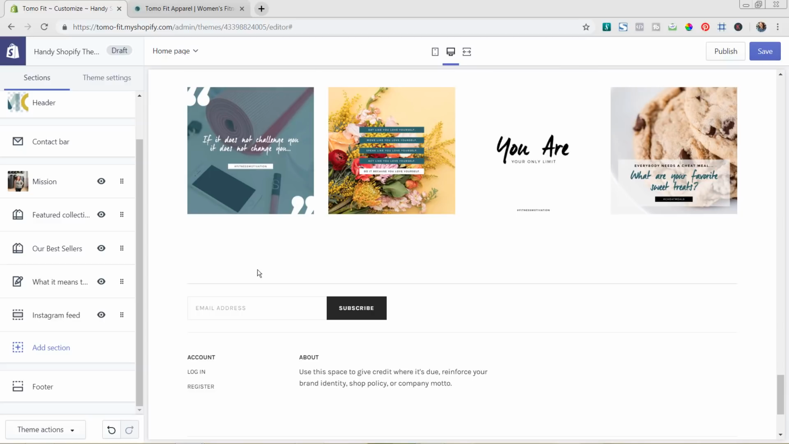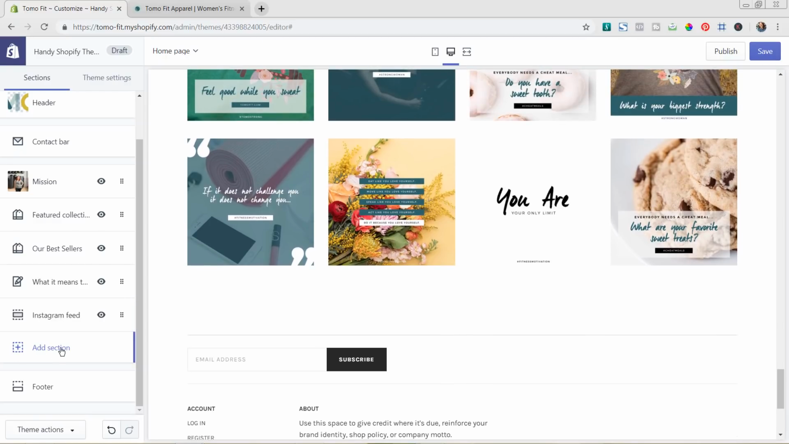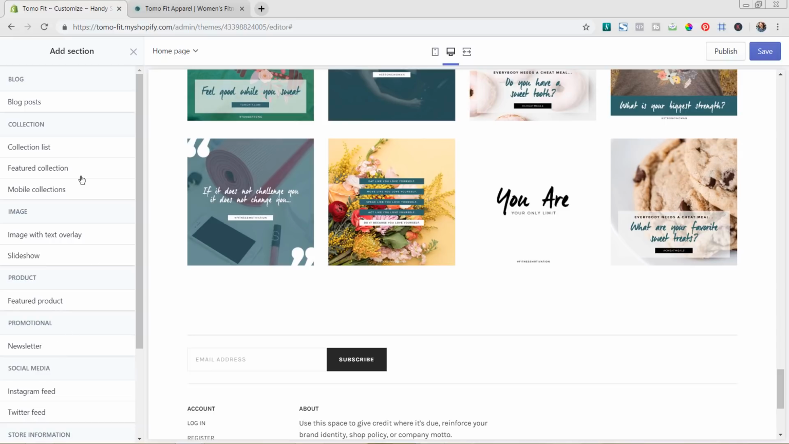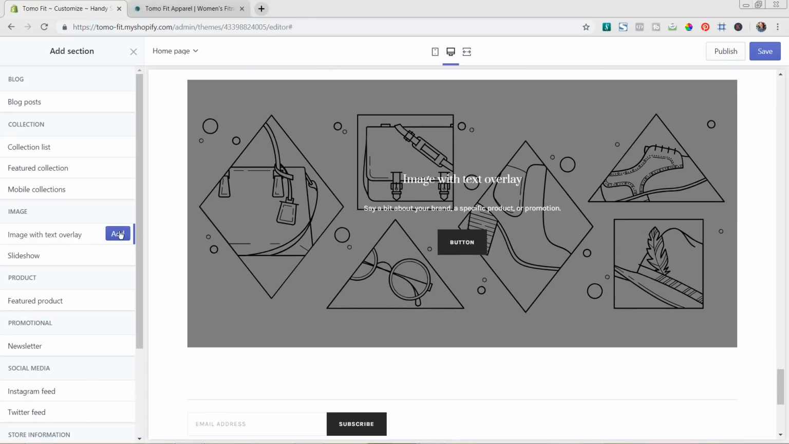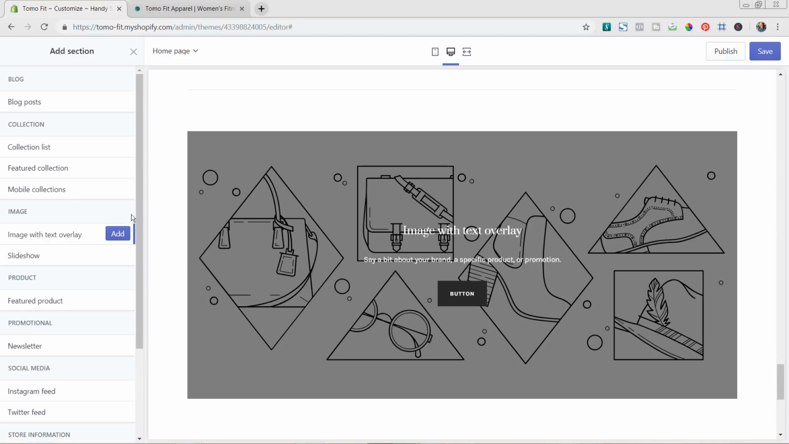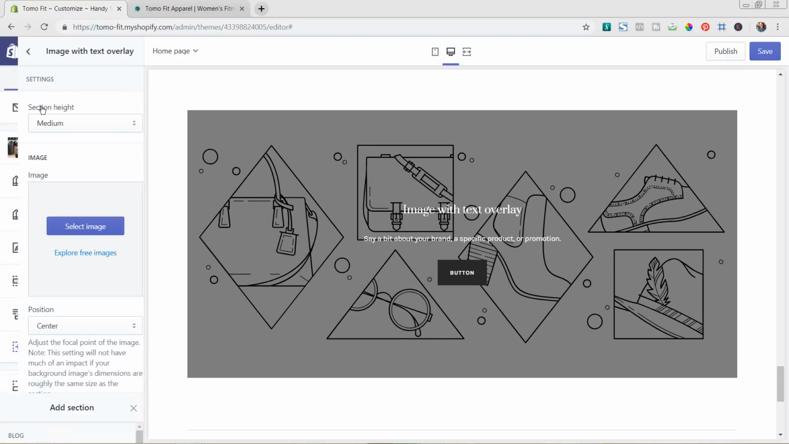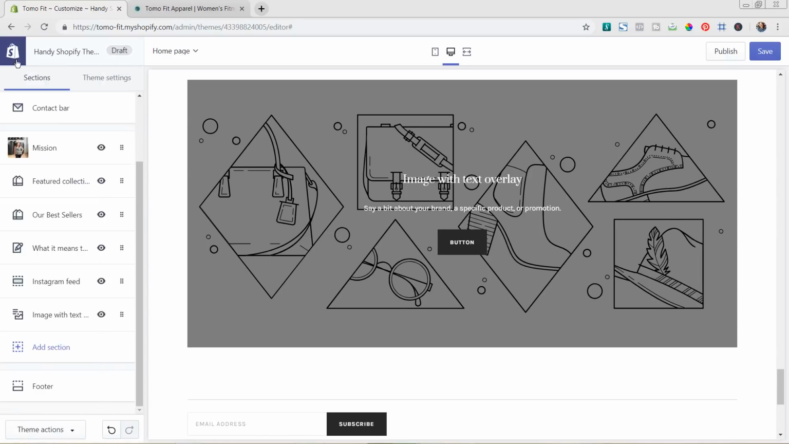Now there are other options that you can add in. So if you click on this add section here, you can see a full list of other things that you can add in. So for example, if we wanted to do this image with text overlay, if I select it, you can see now exactly what that looks like, you can then add it in and move it around as we did before.